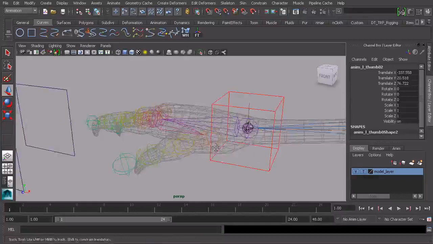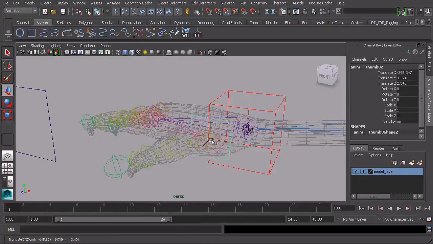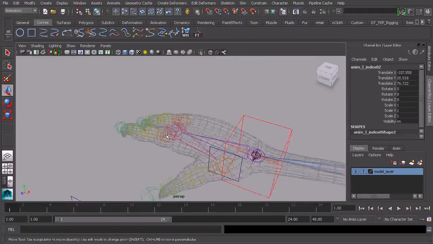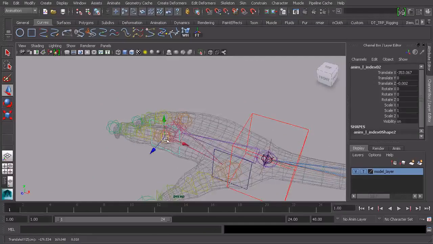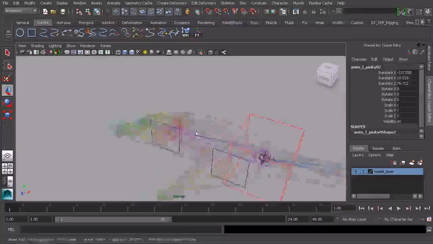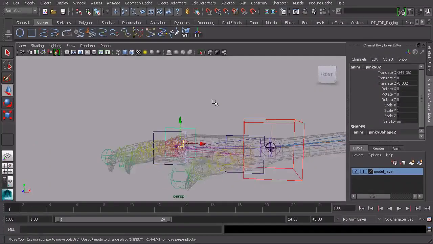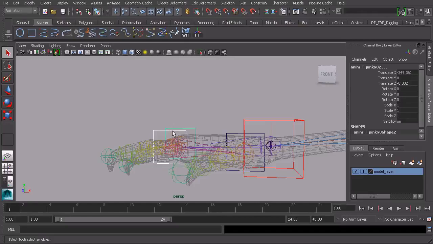I'll go ahead and go back to template mode and hold down the V key and snap. Next is the index control. We'll go ahead and take care of that. And then finally our pinky control. Alright, so once these have been aligned, we can go ahead and freeze them down.